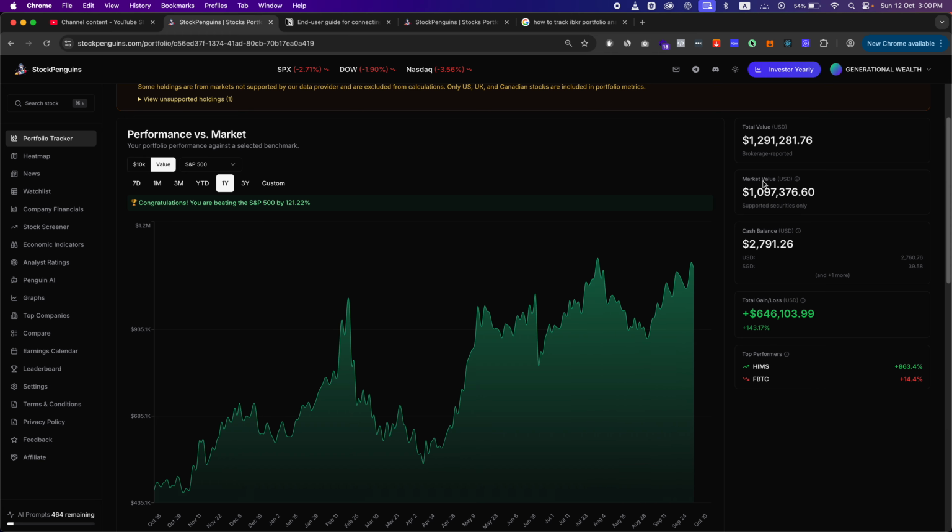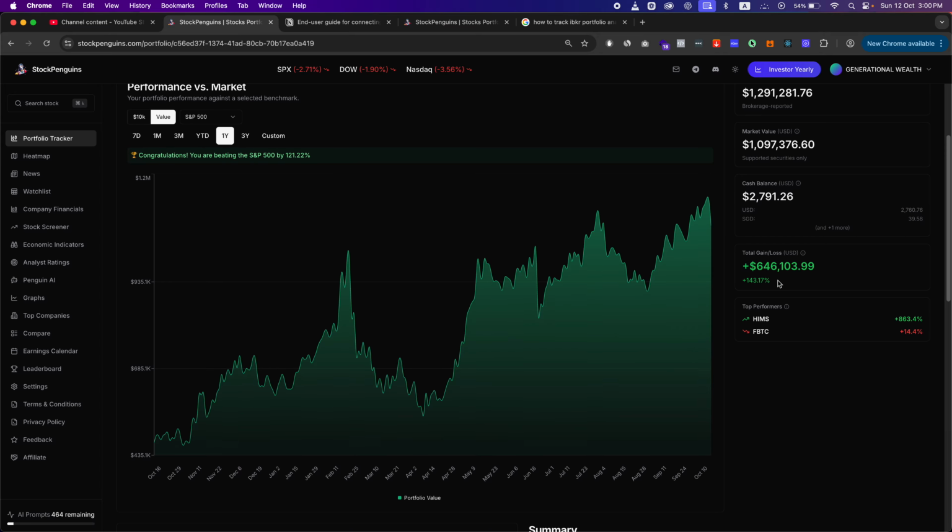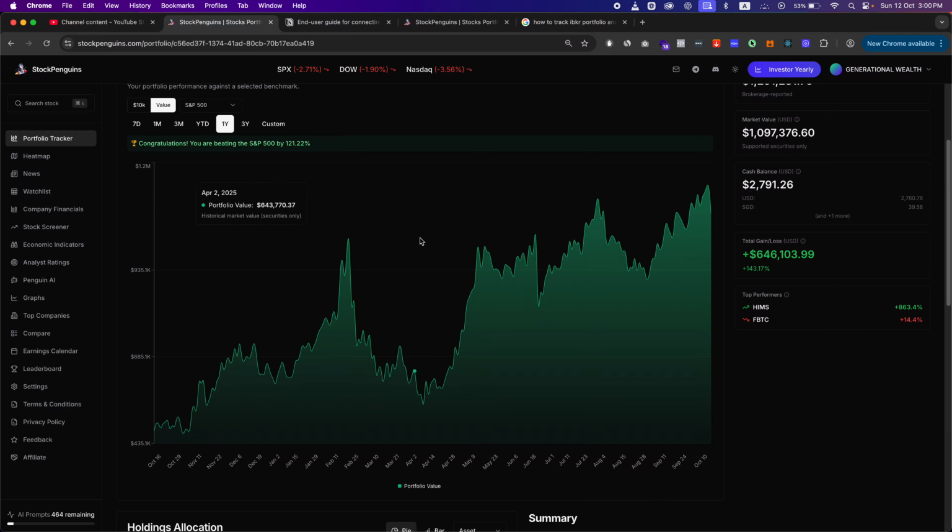On the right hand side over here, you can see the total value, how much money is actually deployed in the market, and how much cash I actually have. This is my unrealized gain and loss right here, and I can see my top performers as well.